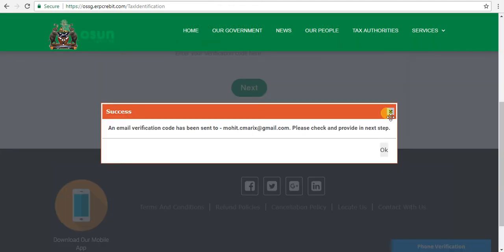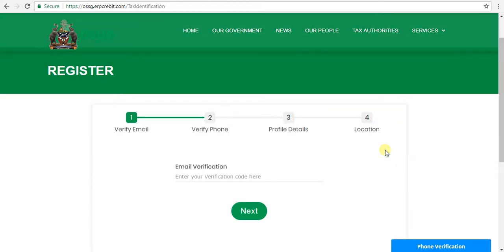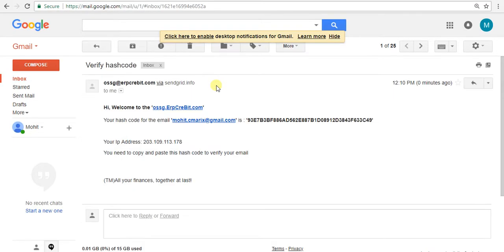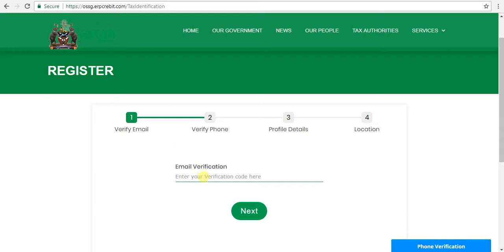After clicking on yes, it will process the email address which you have provided and it will send a hash code to the email which you have provided. So here you need to click on OK and provide the email hash code which you got in your email address. Now after providing the email verification code, you need to click on next.